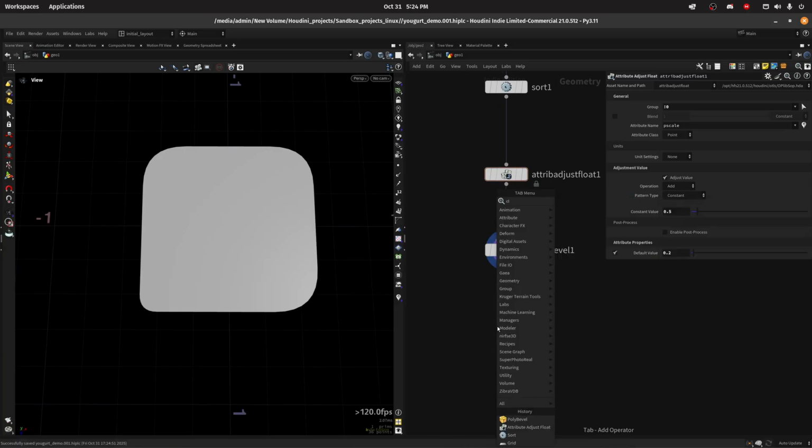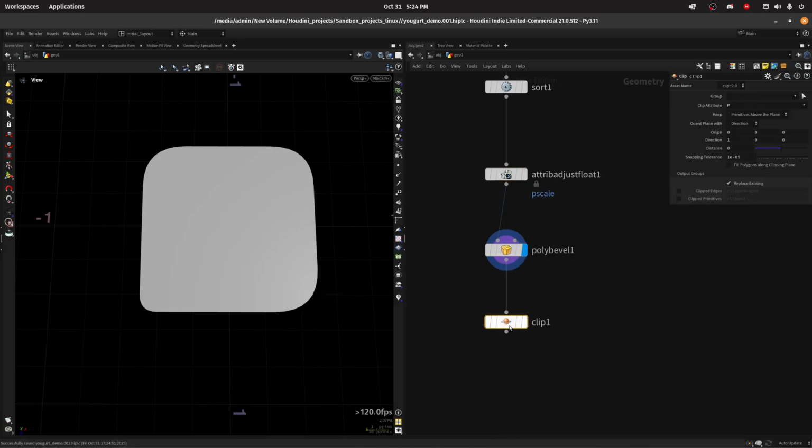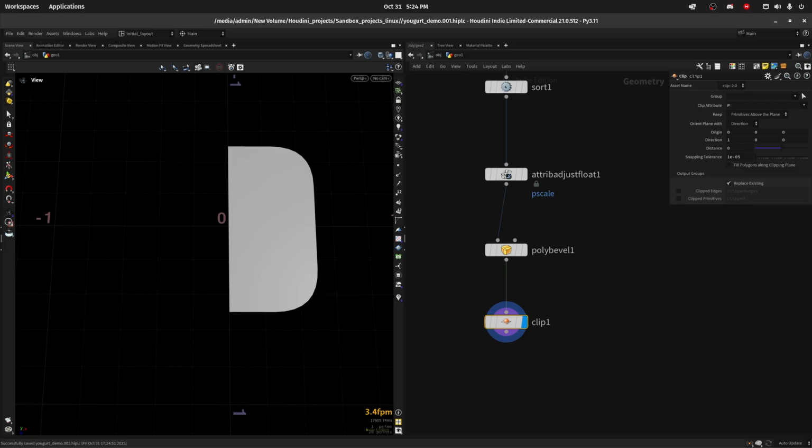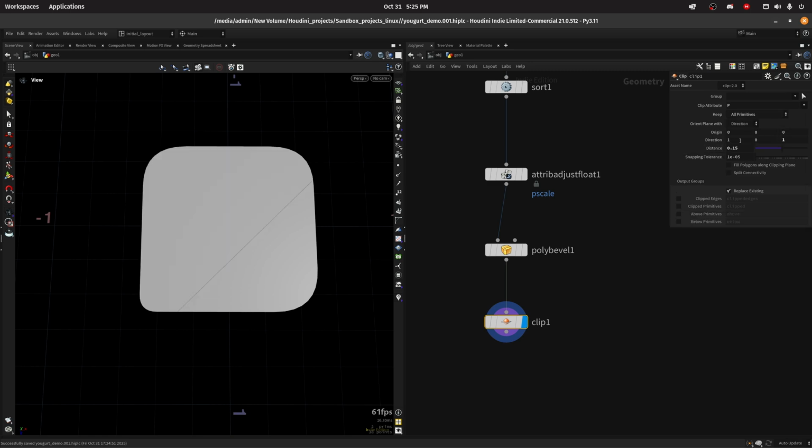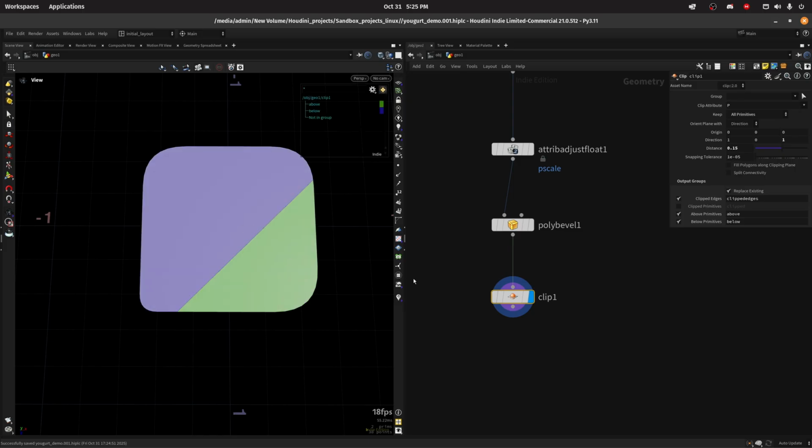Let's save and do a clip for now to divide this into 2 parts. We're gonna do a clip on the X and Z, so a diagonal clip, and do 0.15. And we will keep using these values. And I'm gonna do alt primitives. Let me just make sure I am doing this properly. Yeah. And then we're gonna save the clipped edges and the above and below primitives, so we have some groups to play with.